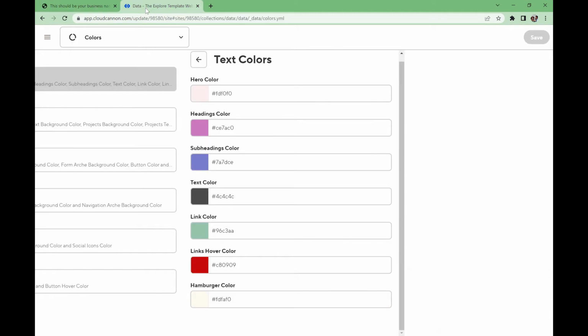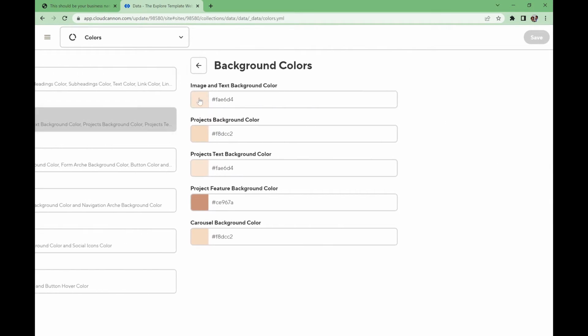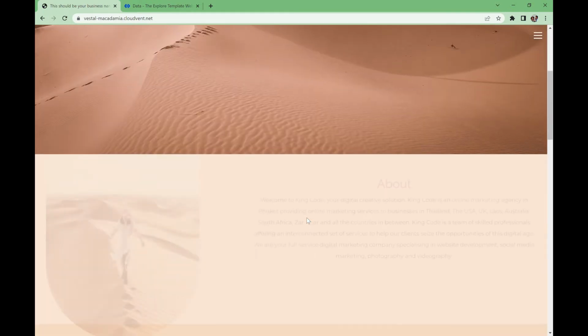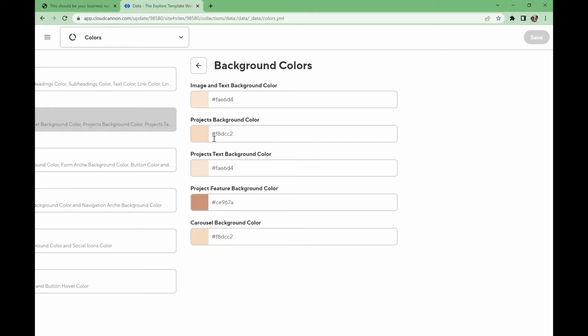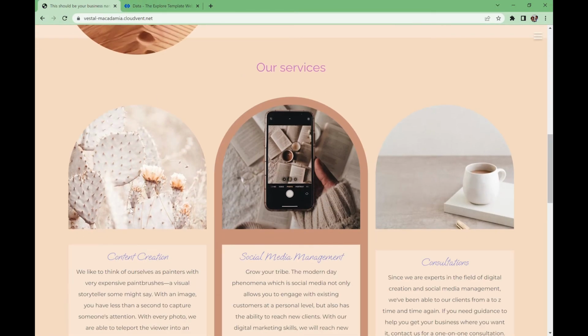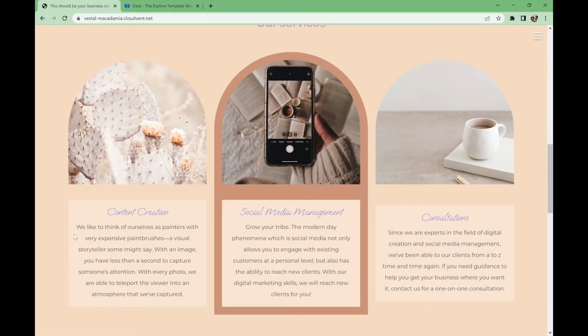All right. Now let's jump into background colors. So any background color, image and text background, that's this one over here. You're going to learn more about this in a second and your content blocks. So yeah, you change that over here. Project backgrounds, that's this over here. And there's a lot that you can change for projects. You've got the text background color, because you can see this, the background for the text is not the same color. So you have the option to change it. You can put it to the same color as the background if you like.